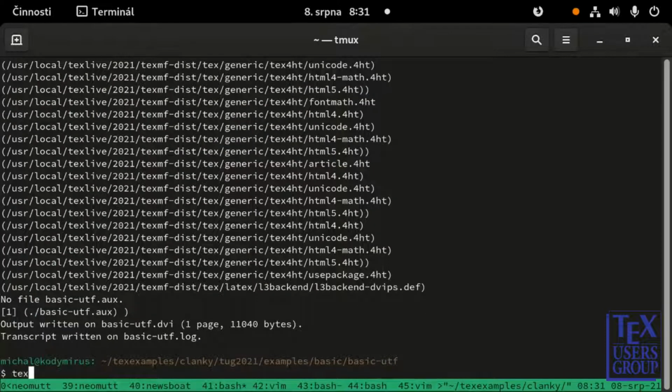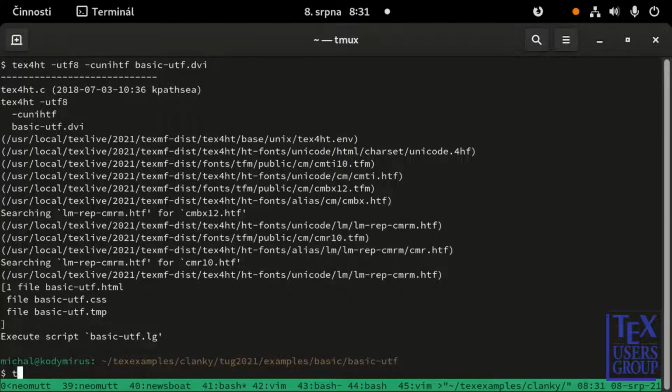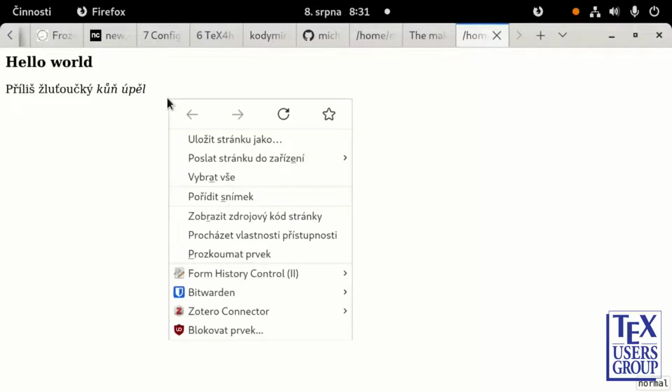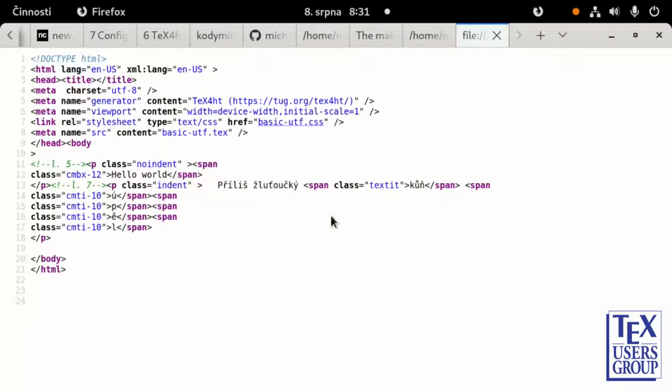And we need to pass some options to the TeX4ht command in order to support Unicode. So this command, and t4ht again without any options. You can see the resulting document. It looks the same, but it looks different in the source code. So you can see that we are now in HTML format and that the characters look much better and this word is not broken into several parts.